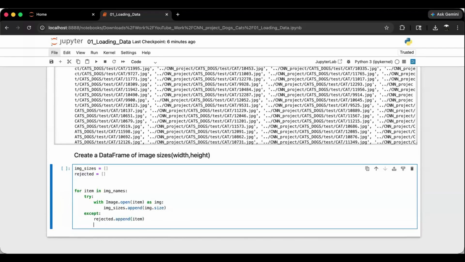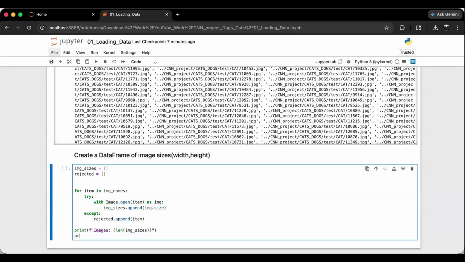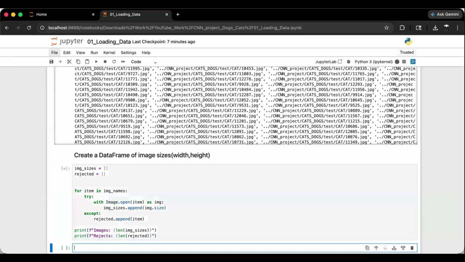Let us see what we have gotten. So at the end I'll print an f-literal, images, and in this I'll say length of image_sizes. That is going to tell me how many images were successfully processed. And I'll also print the rejects, f-literal rejects, and that's going to be length of rejected. There you go, and run this.